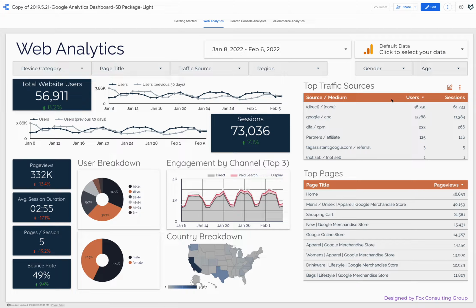So the first and most obvious is you can sort ascending or descending by whatever column you want to sort by. So if you wanted to sort this by sessions, you could click it and it would automatically sort by that column. Or if you wanted to go back to users, click that one, it sorts by that column.